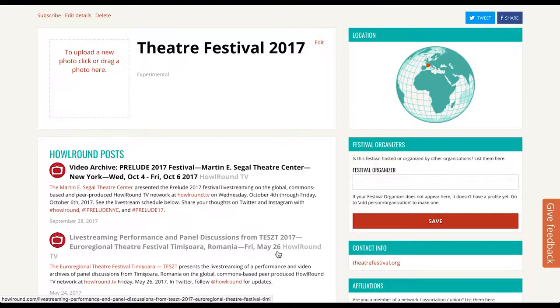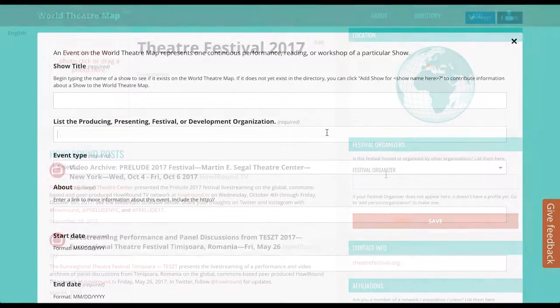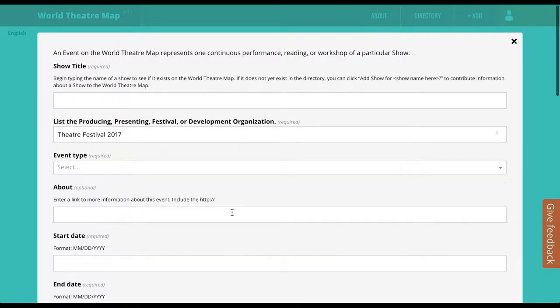You can link to organizations producing the festival by typing the organization's name on the right under Festival Organizers. Next, add show events that are a part of the festival.